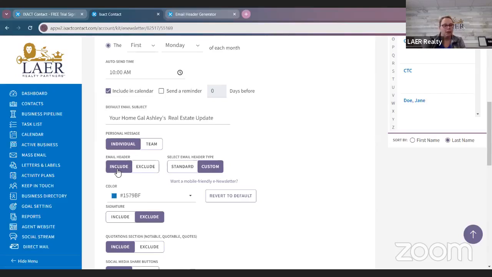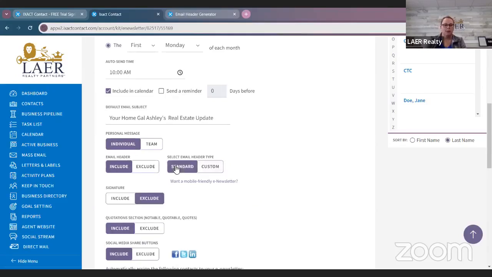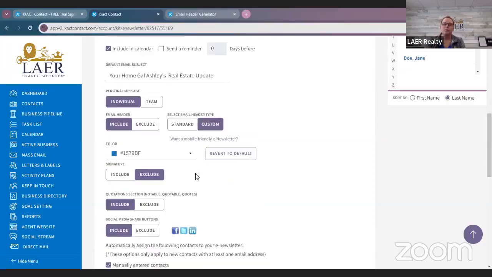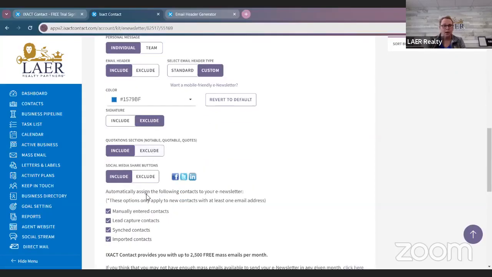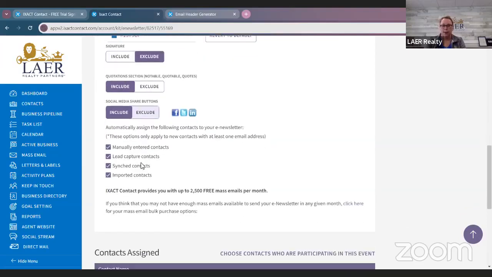Your email header, we're going to keep it included. Yours probably says standard. So since we did a custom header and we are setting that up, we're going to go ahead and click custom header. You can have a signature if you want, any quotations, social media share buttons. And then these 4 boxes right here on the bottom are important to have checked off. So if you do not have these boxes checked off, what you want to do is just go ahead and check them all. That way, any manually entered contact, any lead capture contact, any sent contacts, or any contacts that you import will automatically be assigned to the monthly e-newsletter event.